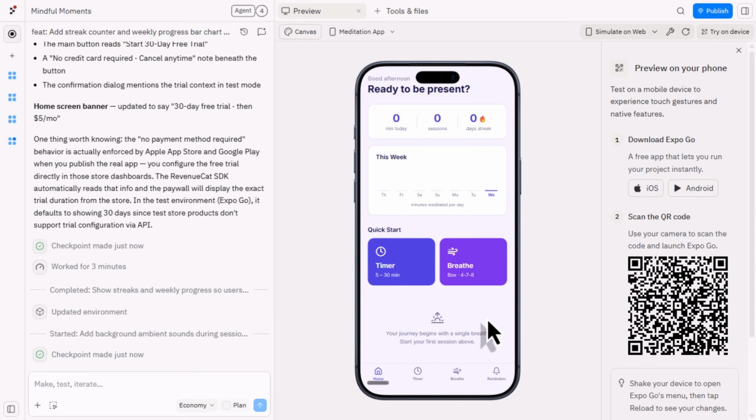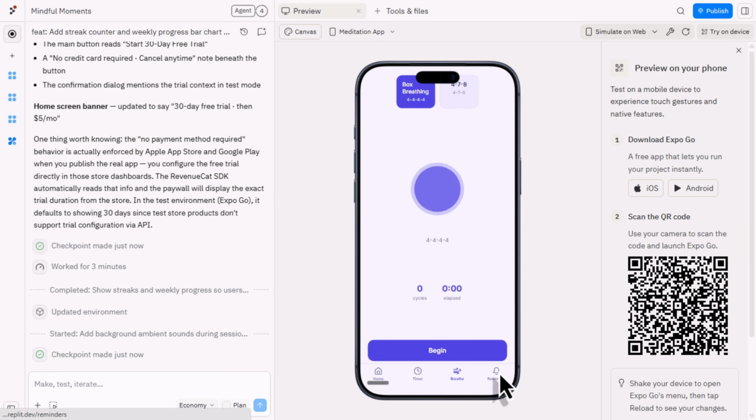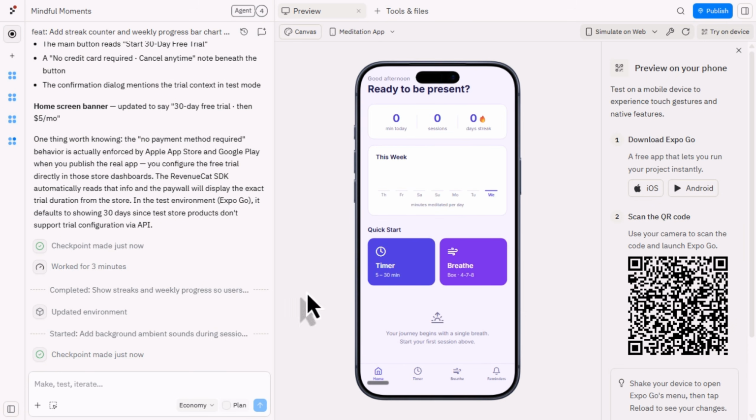That means you can verify the paywall displays correctly, subscriptions unlock premium features, purchase flows work as expected, and failed purchases are handled properly. This is huge because monetization bugs are expensive. It's much better to catch them before users ever see your app.